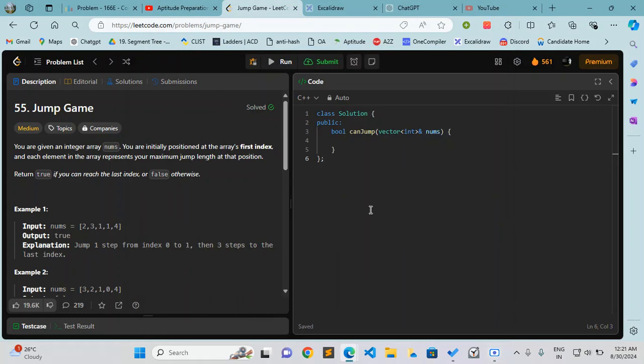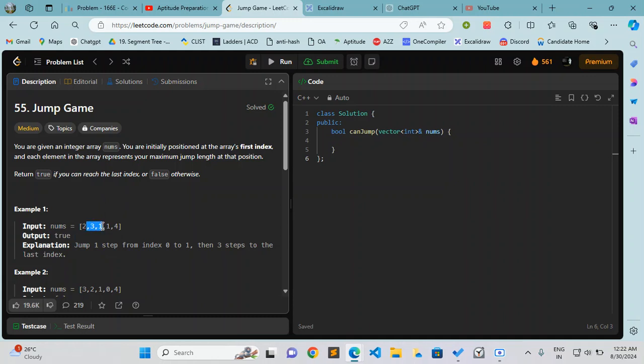Yeah, let's solve this question. This is our today's question, that is Jump Game, and let's try to solve it. First, read the question. We are given an array. We are initially at the array's first index, the zeroth index, and each element in the array represents our maximum jump at that position. If there is a number 2, then from this index we can go at max two indices away from this. Return true if you can reach the last index, or false otherwise.